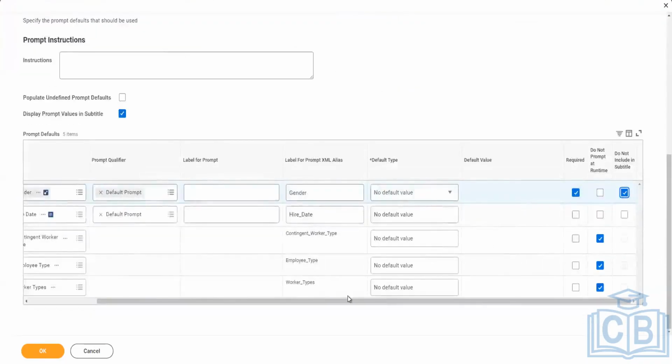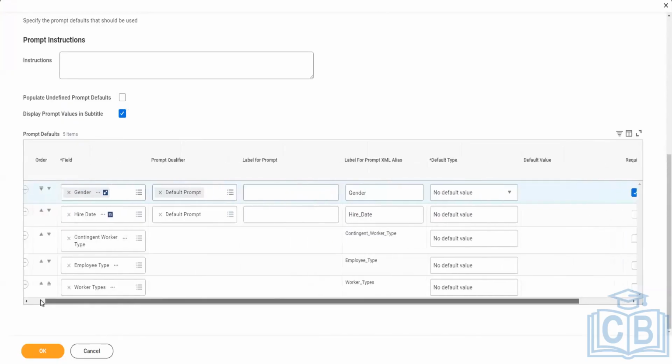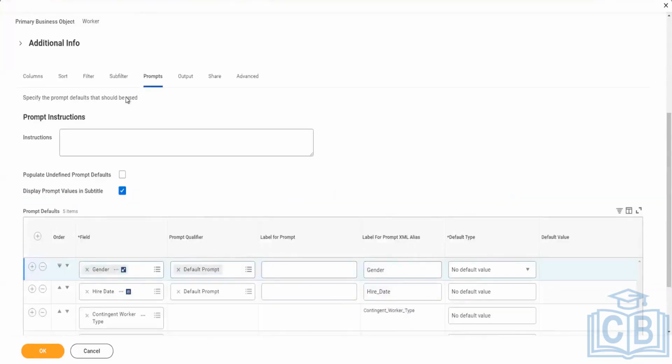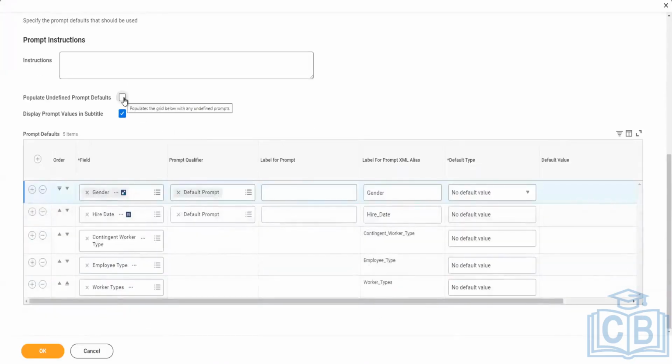Now here, this is a mandatory kind of thing that you need to understand when you are creating any prompts. When you are creating any prompts, you need to check this checkbox. When you check this checkbox, it will populate the prompts and then it will automatically uncheck. Whenever you make changes, let's say you are adding any prompts or removing any prompts, then again you need to check this checkbox to populate new prompts here.